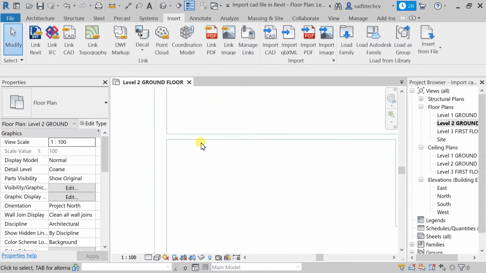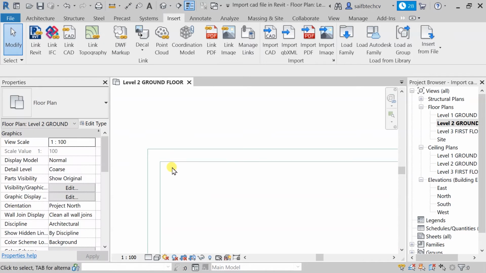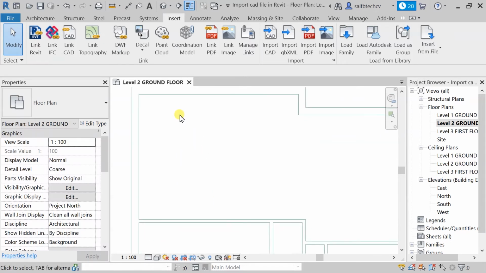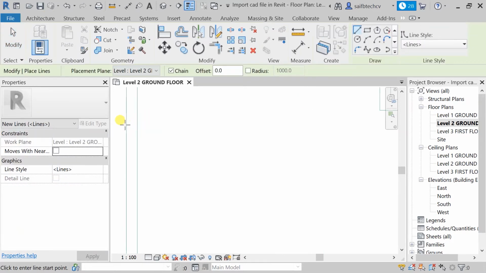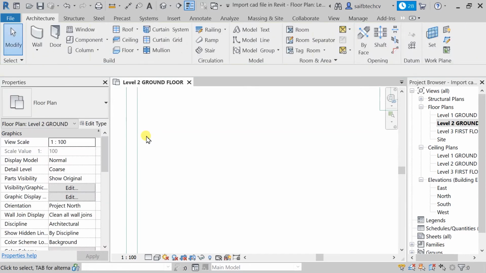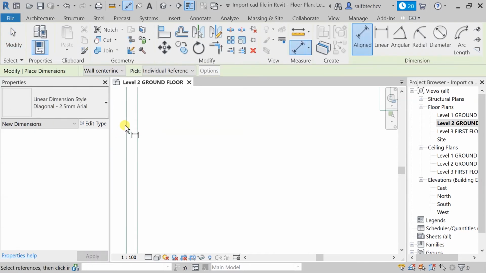You can see, because we are going to model our wall, for that you have to measure the wall thickness. So let's see how you can do that. You can simply go to Architecture, and then go to Model Line. Click on this one, and then this one, and it will tell you that this one is 230 mm. Or you can simply use DI. You can use DI as well.